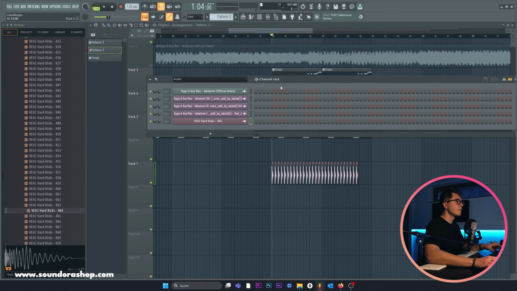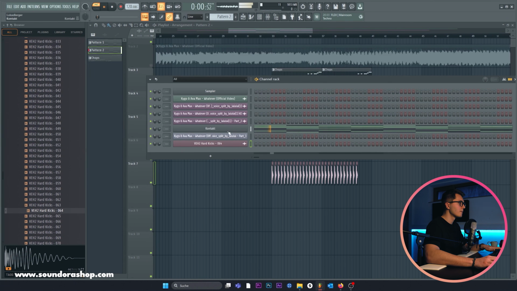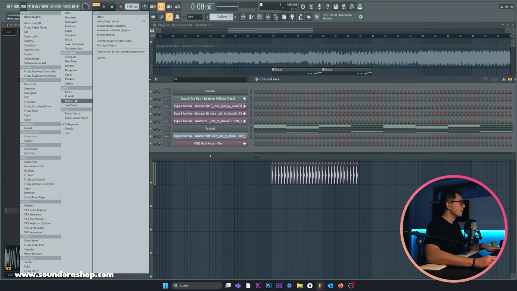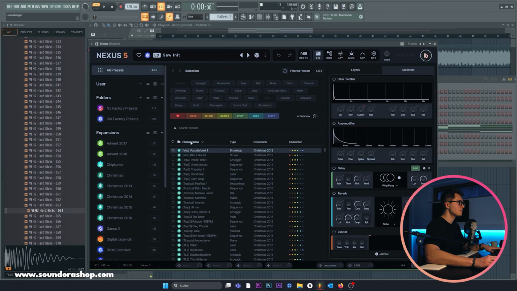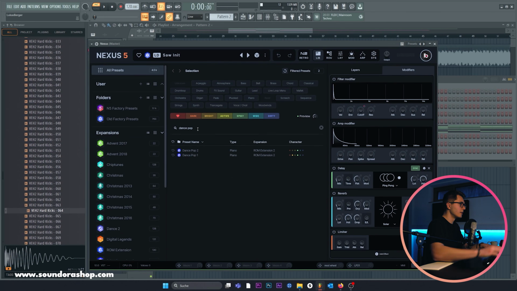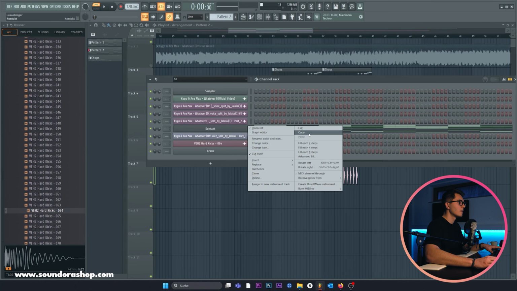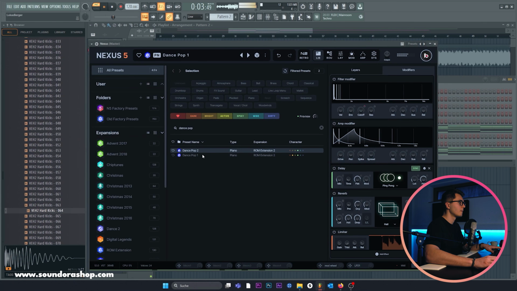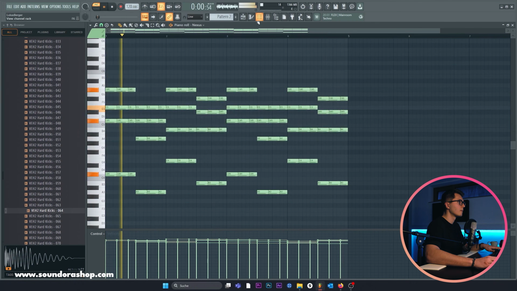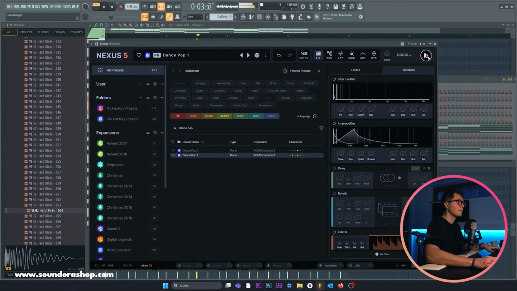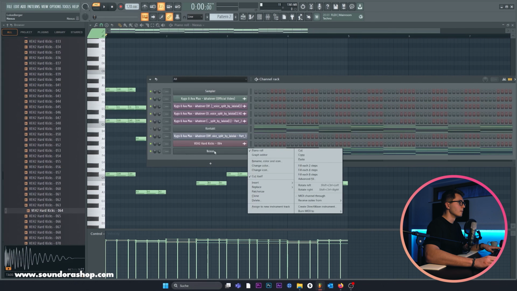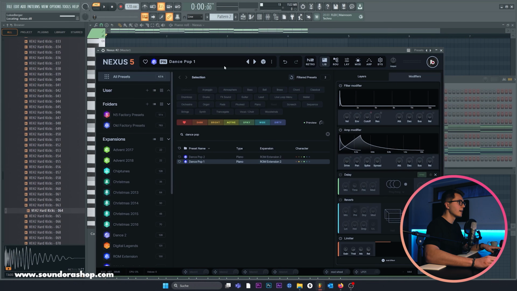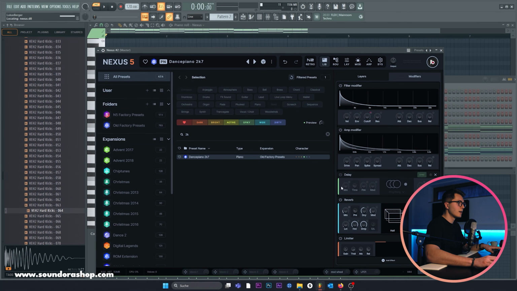Let's work on the pianos, make really big layered pianos here. For that, I'm gonna open up Nexus. And let's see what could fit here. Maybe one of those. Use another Nexus layer here. We're gonna use the classic 2K maybe. Dance piano.